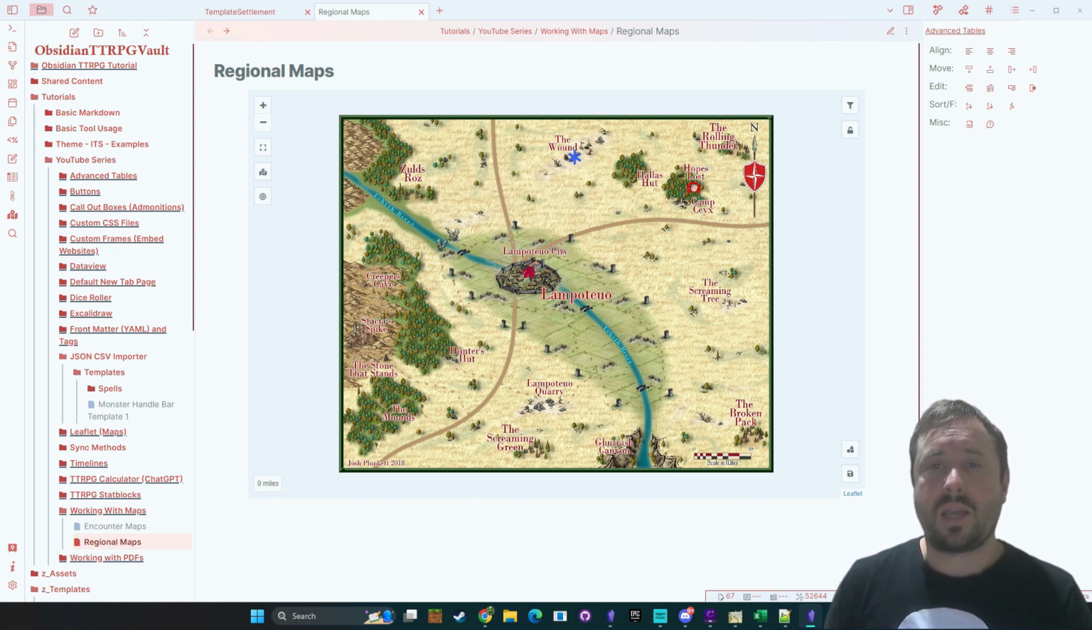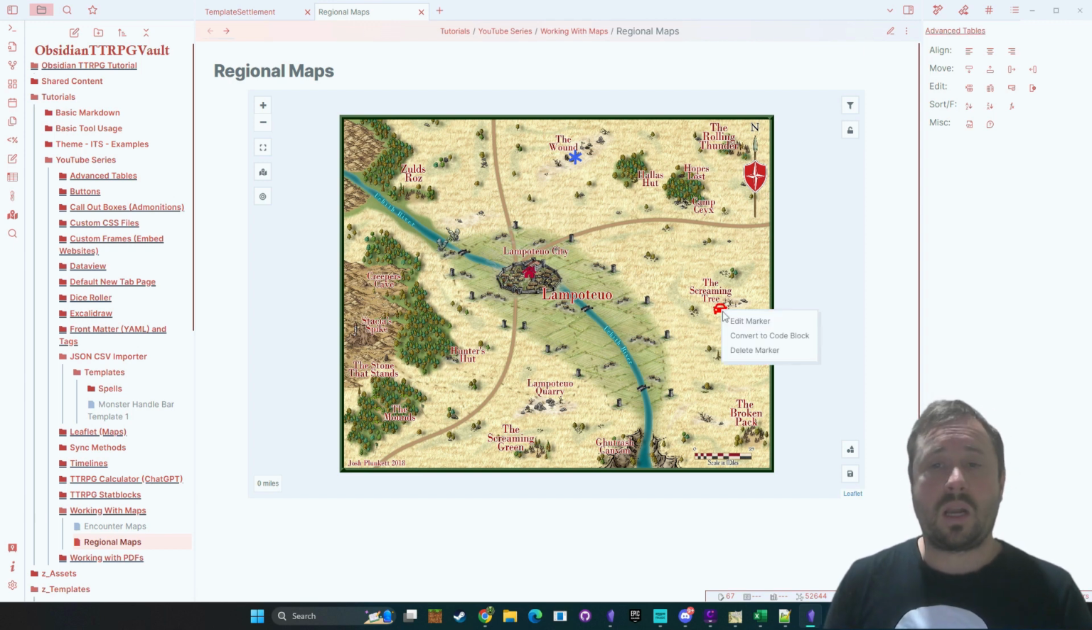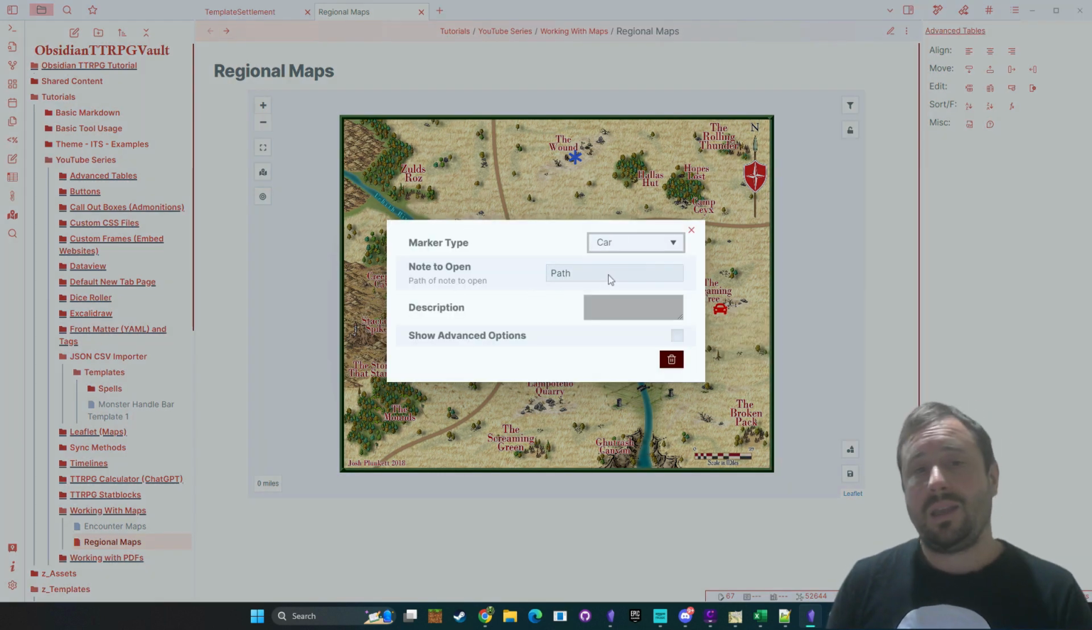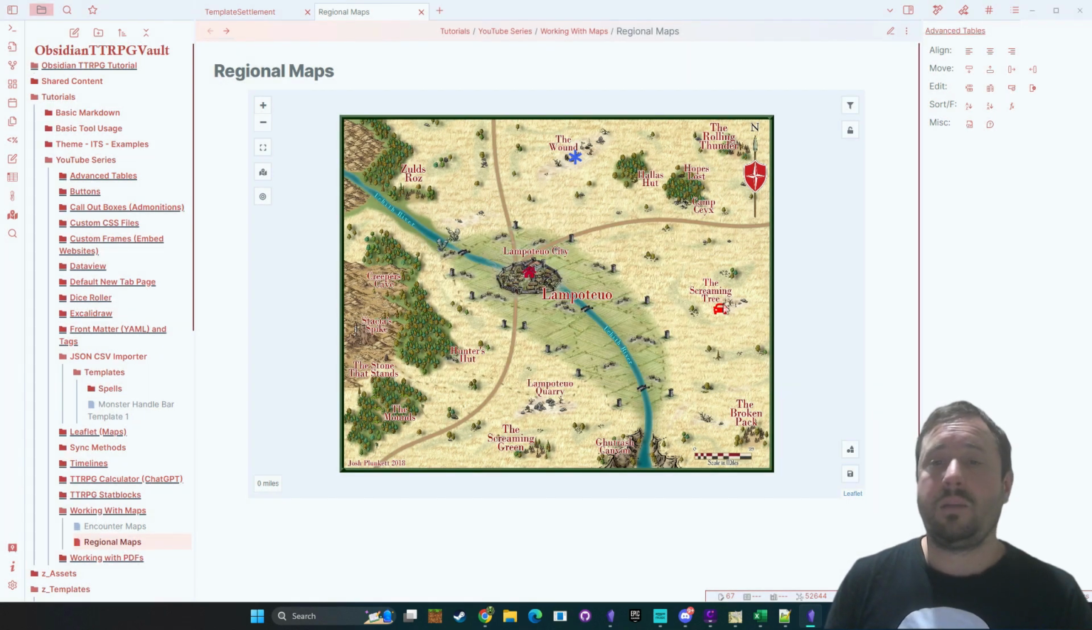So now I can drag the car around. I can put it over here, or I can maybe put it at the screaming tree, for example. That way I know something's going to occur at the screaming tree, and I can right click and edit that marker and link that to a note, or I can put a description in here that when I hover will display the description for that thing that I'm linking to. That's basically the point of pins, is you're allowing it to link to other notes and display other information.